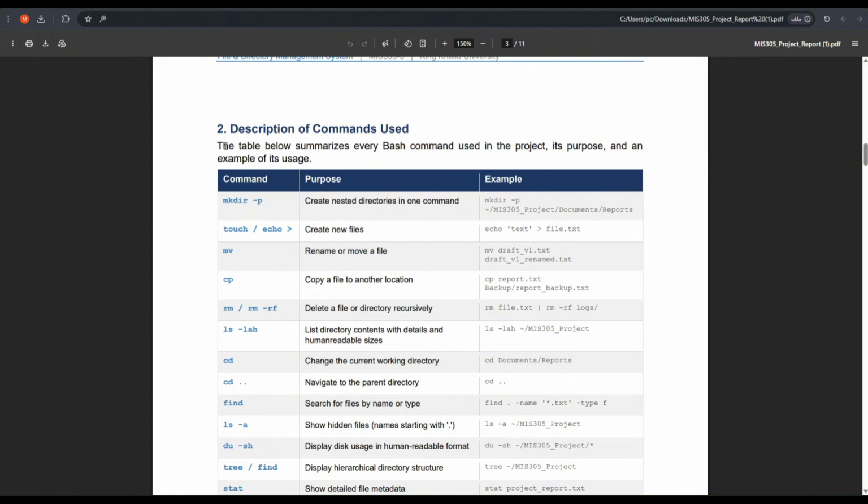This is a summary of the commands used in this project, like touch and echo to create new files, and cp to copy a file to another location.